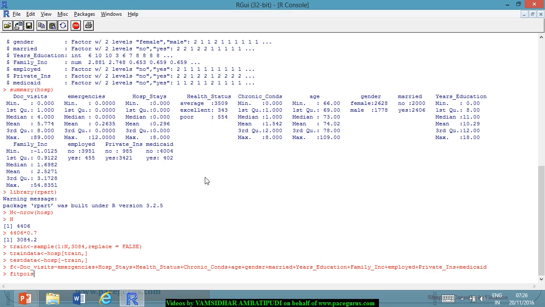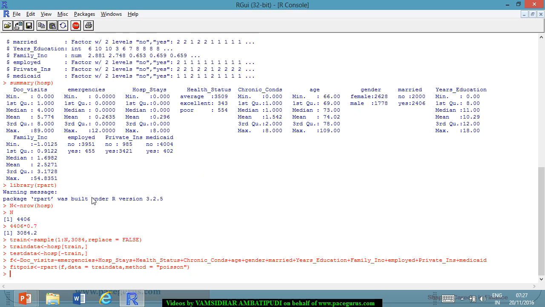So I'll call it fit Poisson decision tree. I'm calling it fit poise, where I will use the function rpart. The formula I can directly now specify as f. The data for me in this case is train data. I'll fit it only with the train data. So the data I'll take as train data, and the method I will set as Poisson. Now this is the model that has been fitted.